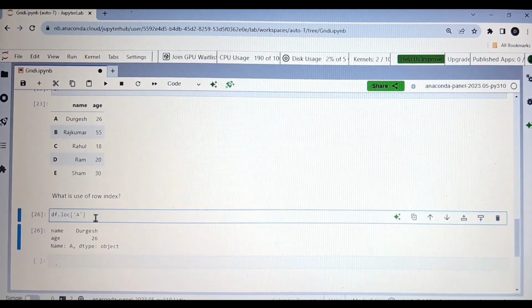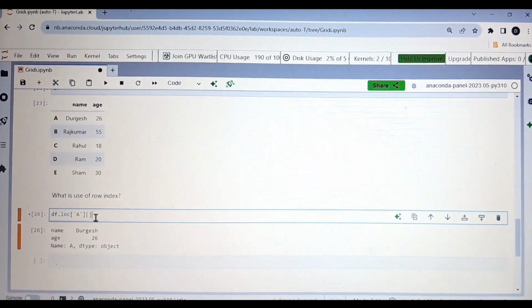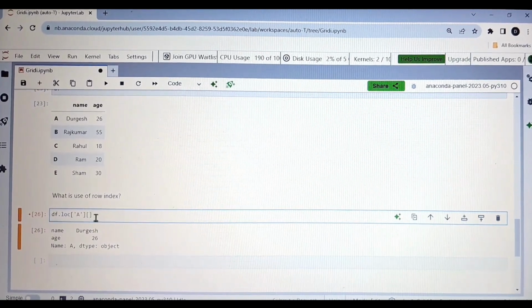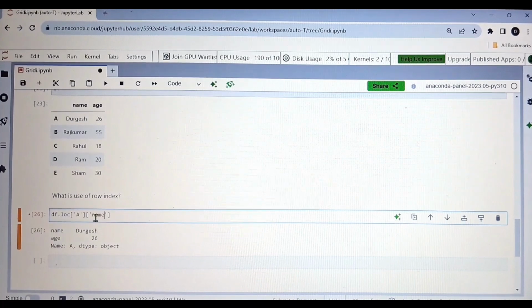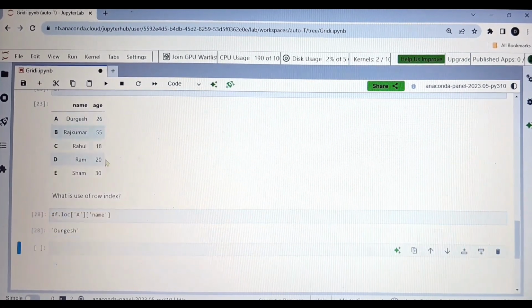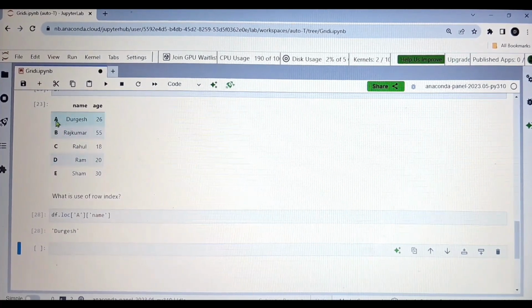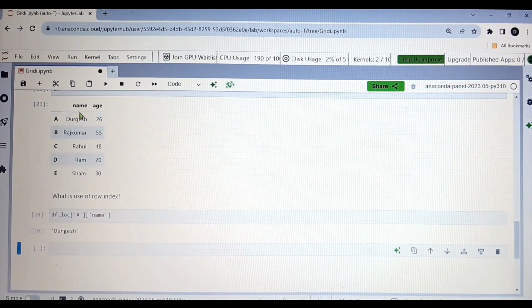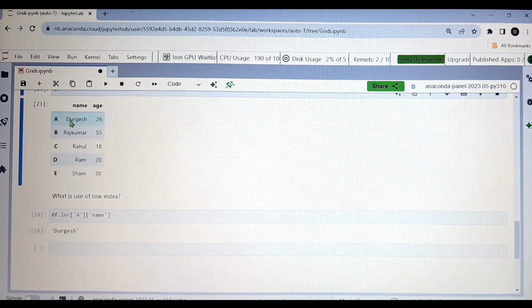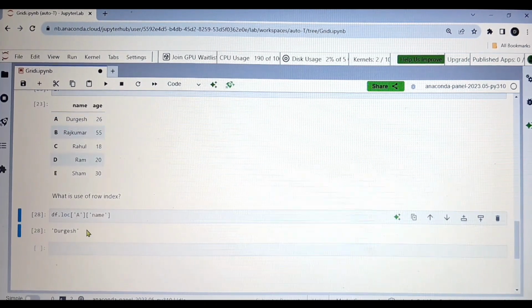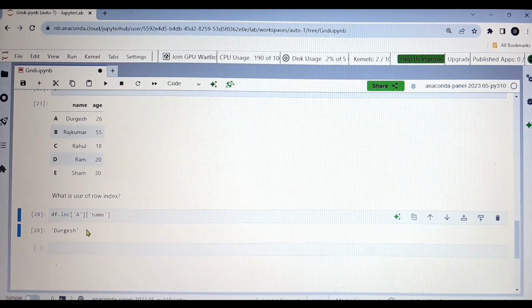Then again, for example, if you want, you can pass the column name also. So for example, I want the name column. Let me run. See, Durgesh. It means in the first row and first column, which is name, this particular value is present. So it's printing this one. So this is how you can select the particular cell or particular value in pandas.